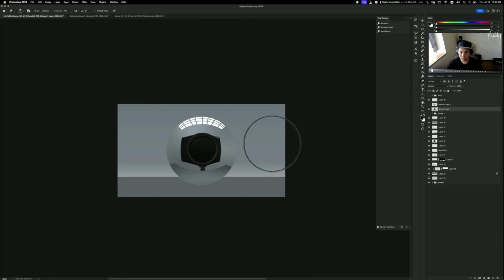Midtones instead. Light side's kind of there. You'll see it better when I hit the shadow sides. Boom. Highlights. Let's tack that down. You see how it's feeling rounder? You know what I mean? It's slowly coming together. Really nothing that crazy.